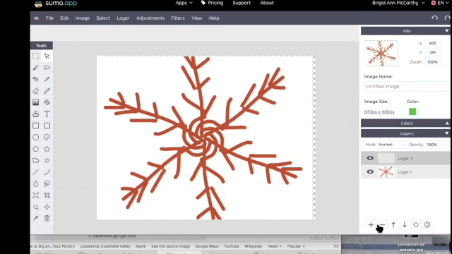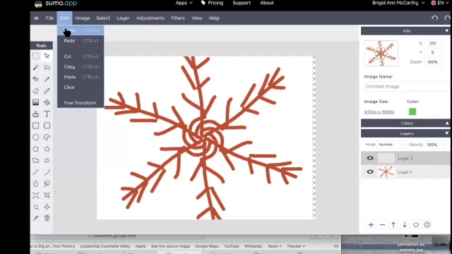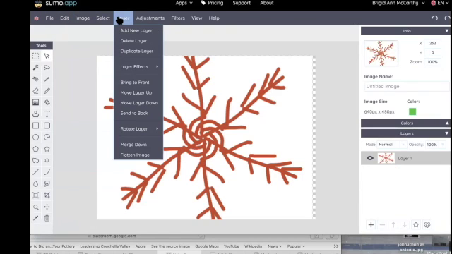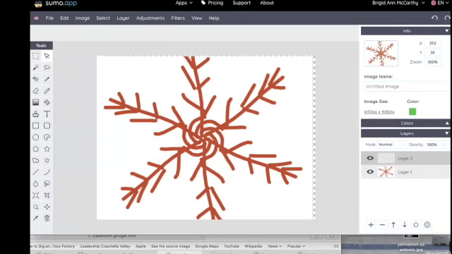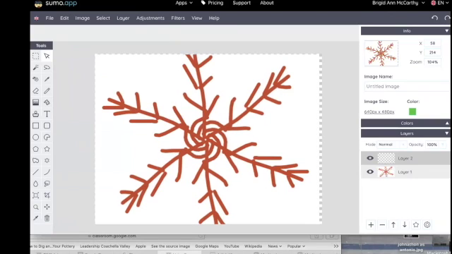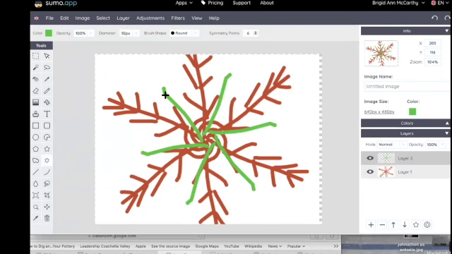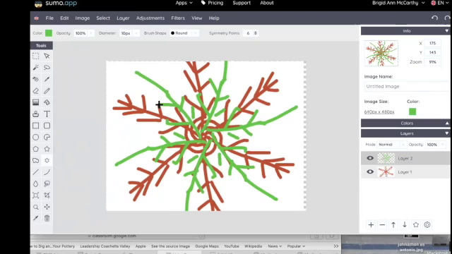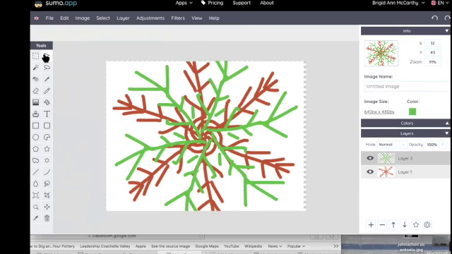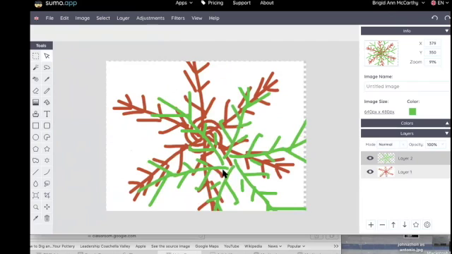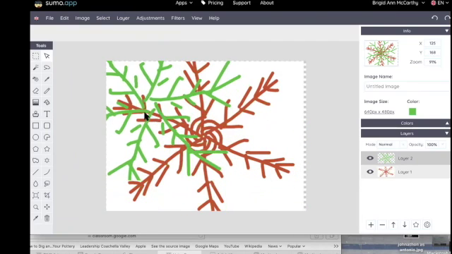Another way to do that is layer, add new layer, and then you have 2 layers. I'm going to do another color. I'm going to get my symmetry tool, and now I'm going to do another snowflake. And this time, this one will move separately. So now I'm going to go to my arrow, and now it will move separately because it's a separate layer.